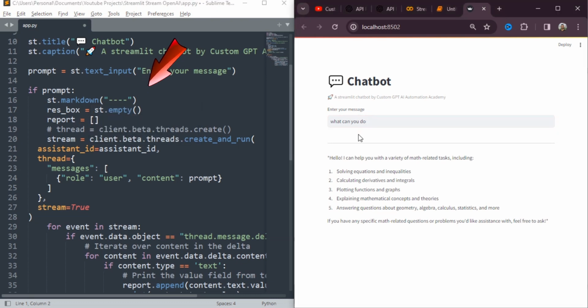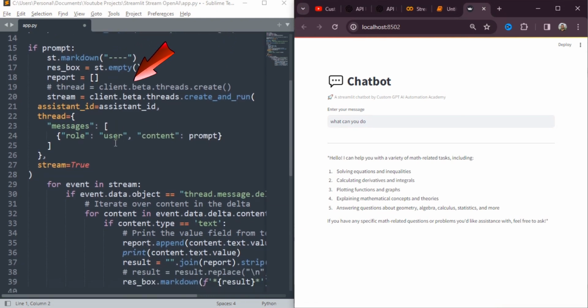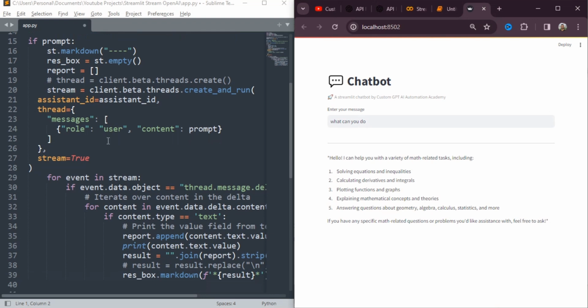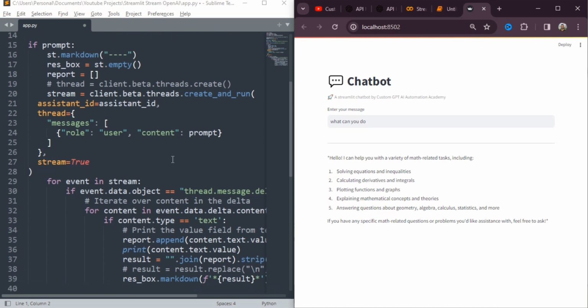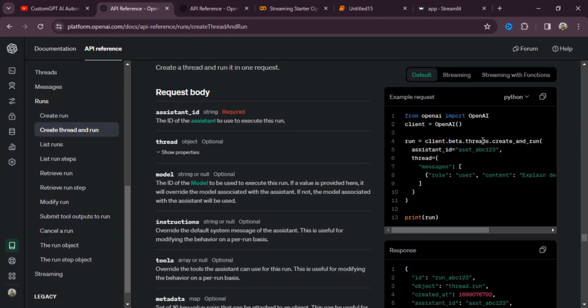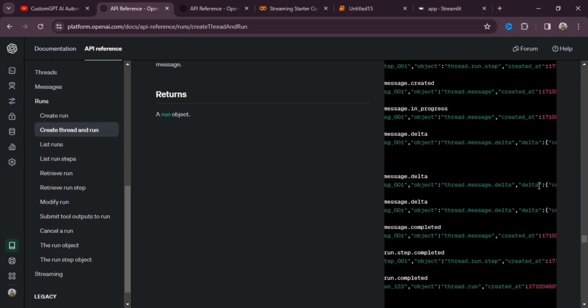I create a simple markdown border with st.markdown and then an empty box with st.empty. This box would allow me to wrap all these stream outputs into a box in a nicely formatted fashion. Notice I also create an empty list called report. And then we run the create and run function we talked about from the threads with stream equals true, and this would return the stream for us to process as chunks. If you go back to the create and run function documentation from OpenAI, you'll notice that the object has a bunch of run events as it gets processed throughout the length of the run.